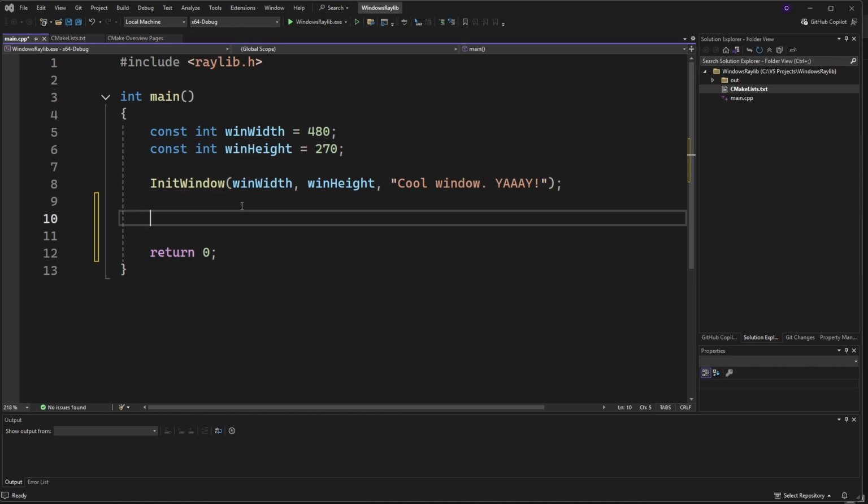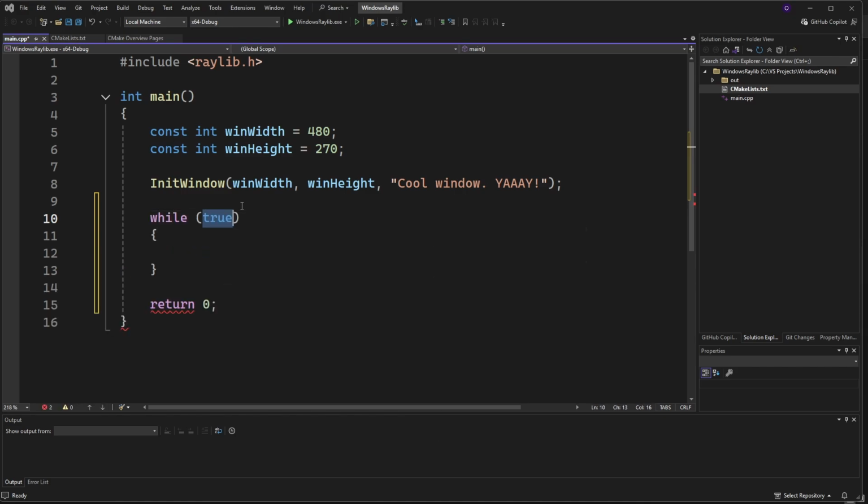So now let's make the while loop. Does everybody know what a while loop is? Well, if you don't, basically the while loop runs whatever is inside of it until the condition of the while loop is false. So what we want is, as long as the window is open, the while loop should run. And if the window closes, the while loop should end.